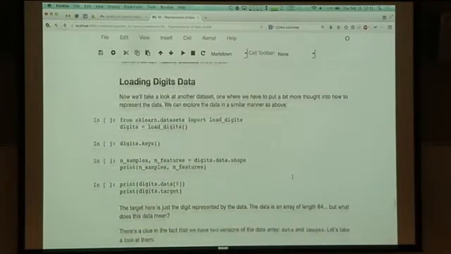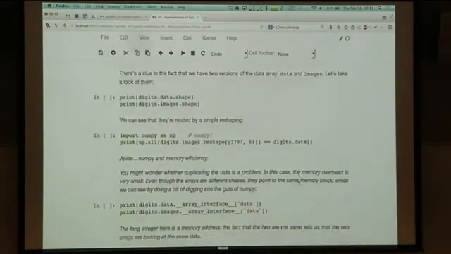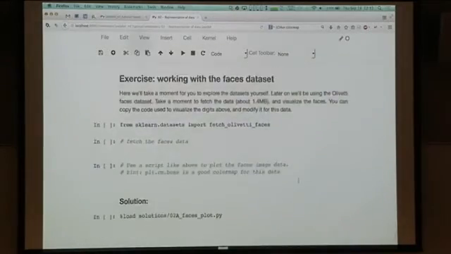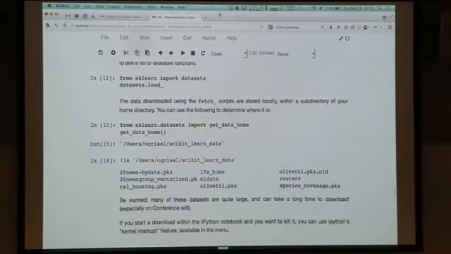Okay, so let's play again with the digits dataset. Actually, we can move on a bit and skip the end of this and move on to the next one. Actually, we can break now, and we'll do the next one in the afternoon.